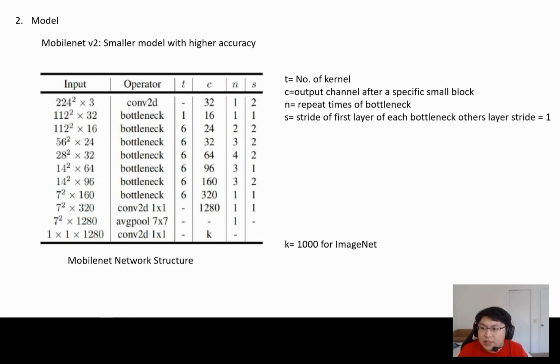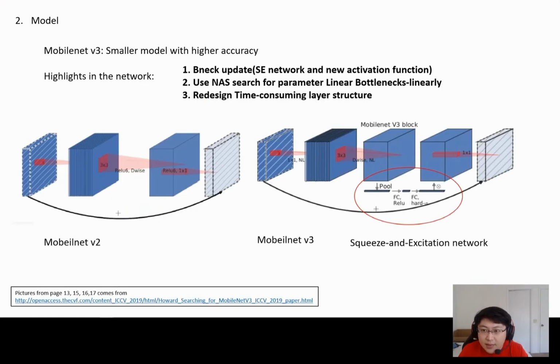Here are the concrete parameters of MobileNet version 2. I show it in detail without explanation. More comparison with other models can be seen from the paper I listed. Then they proposed version 3. It has 3 updates. We pay more attention to 1 and 3.